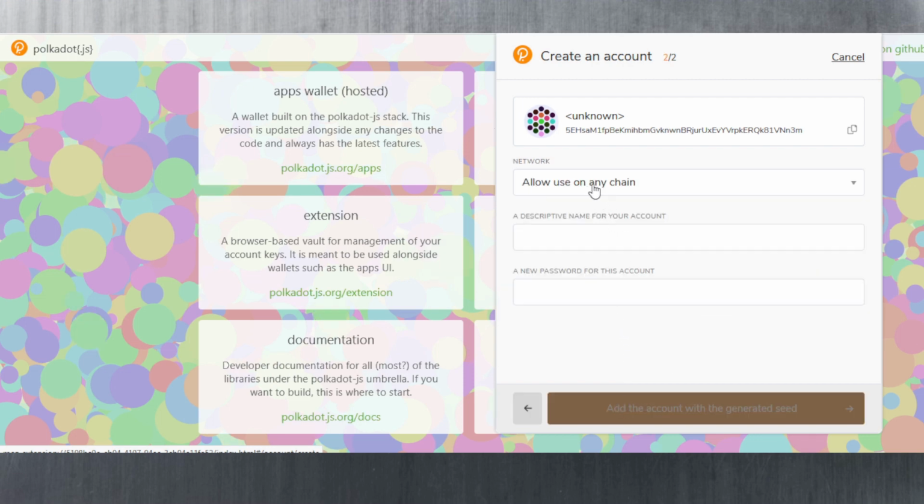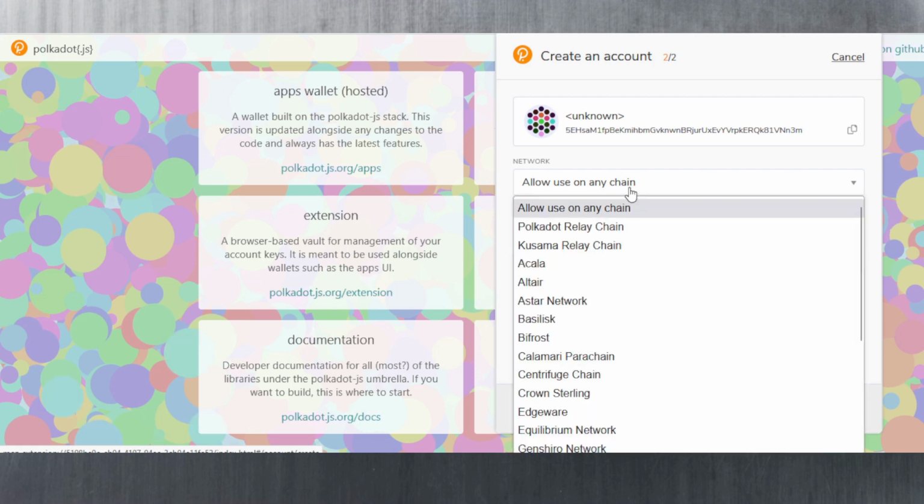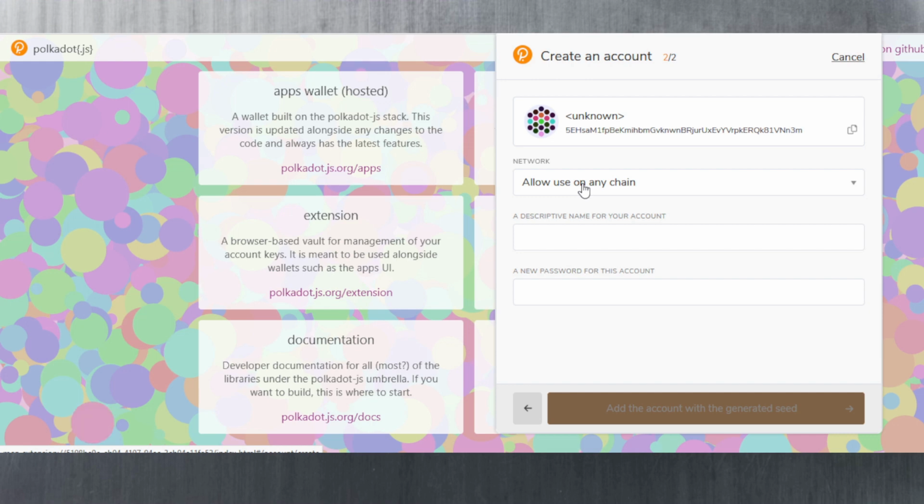You've got different options to choose the network. You can allow it to use on any chain, which means that you're going to be generating a public address for each of these chains, each of these networks. Most of these are parachains. Some of them are parachains on Polkadot, some of them are parachains on Kusama, which we'll talk about when we get to that as well.